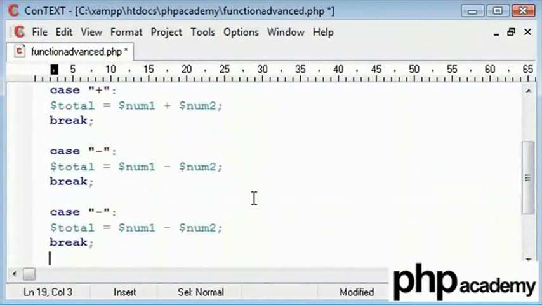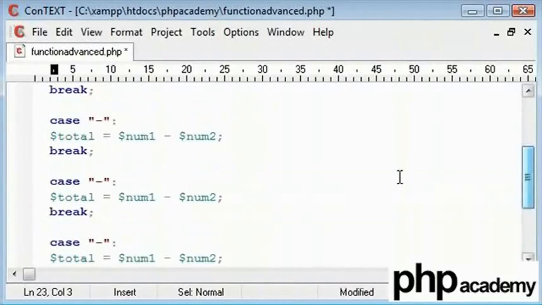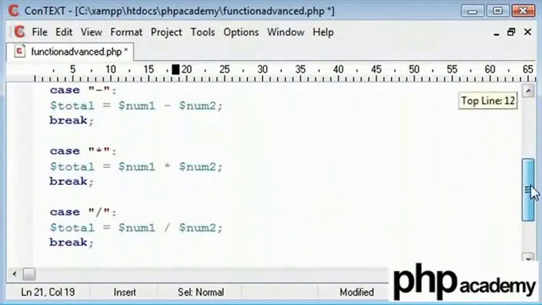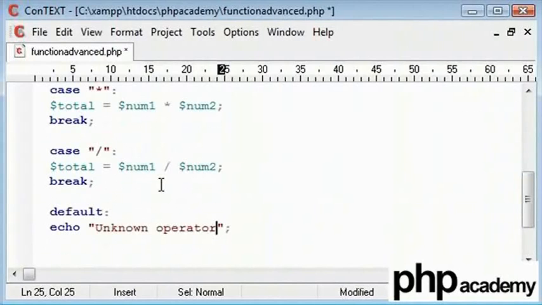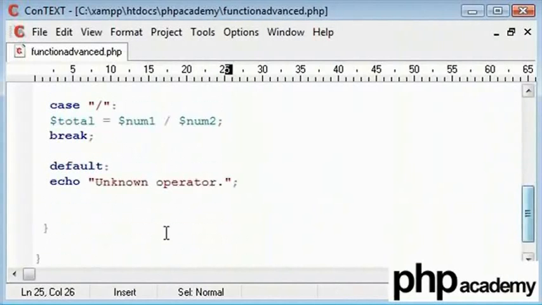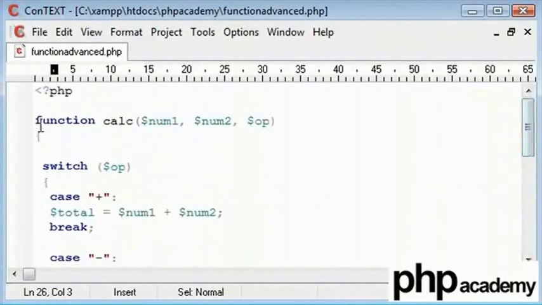We'll now copy this code down and here we'll say multiply and we'll say divide and make sure you change the sign here. Now if you don't understand what is going on, please feel free to contact us via email. I hope every confusion will be resolved in that way. In the default, we are going to echo out unknown operator. Okay. Let me just run through this, then we will start to call the function.